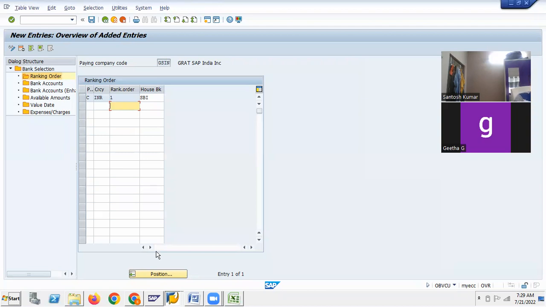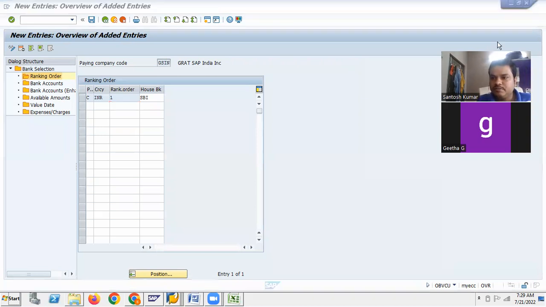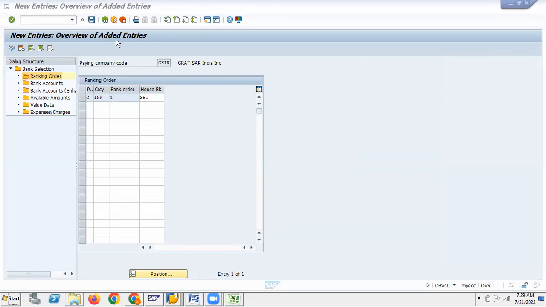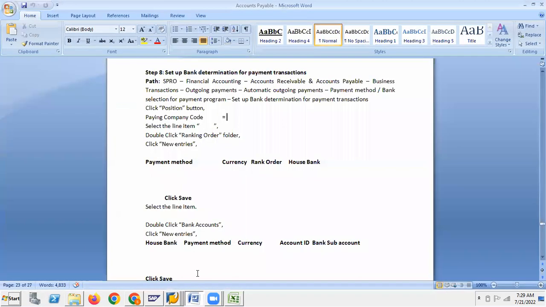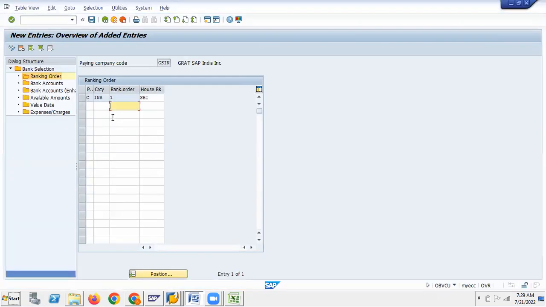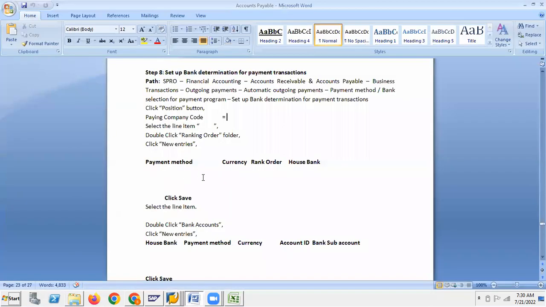Okay, about configuration. See, that is the reason while doing configuration, those are important points also. Okay, next. Ranking orders completed. Noted, right? This one, ranking orders. Yes, sir.